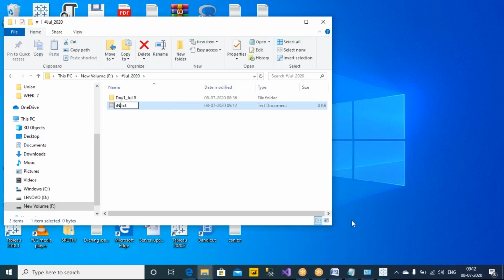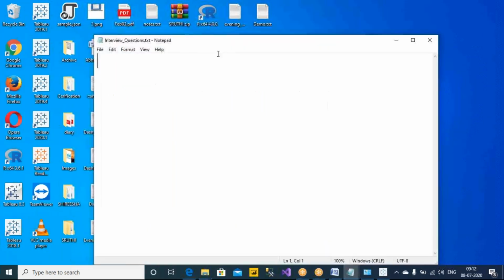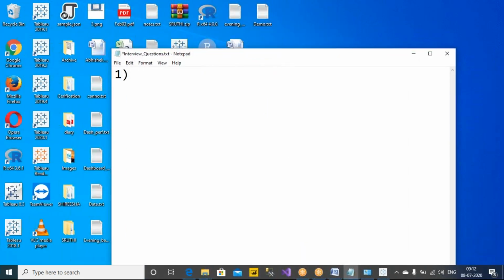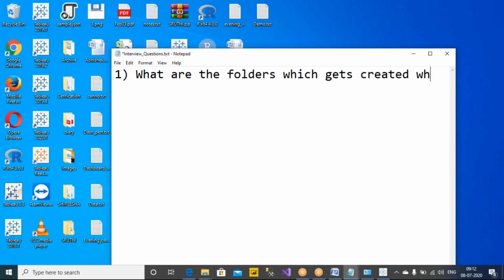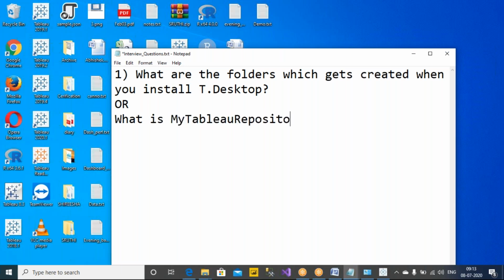So we will put all the interview related questions in this notepad. From day one, we will add every interview question in this notepad here. The first question is: what are the folders which get created when you install Tableau Desktop? It's a very straightforward question, so do expect this question in the interview. And you can get it in another way, like: what is my Tableau repository?